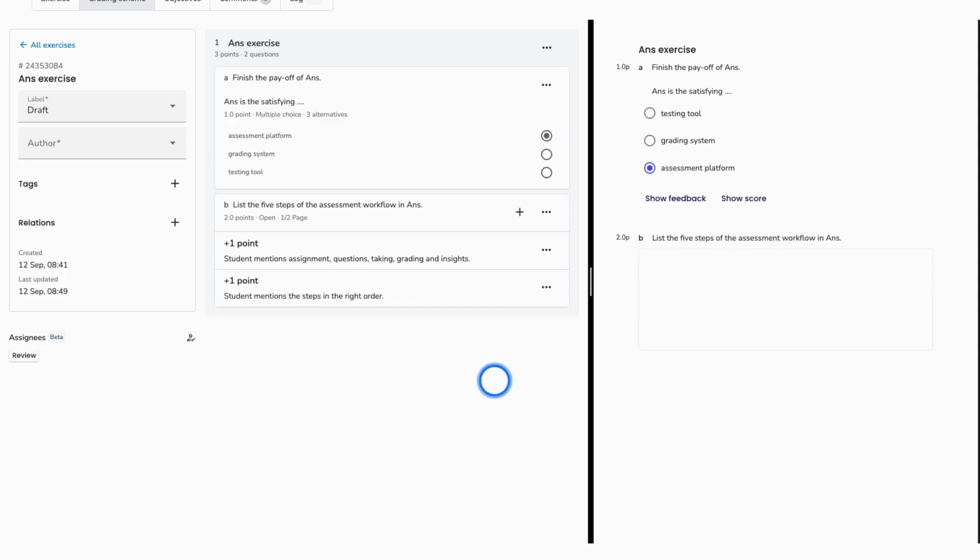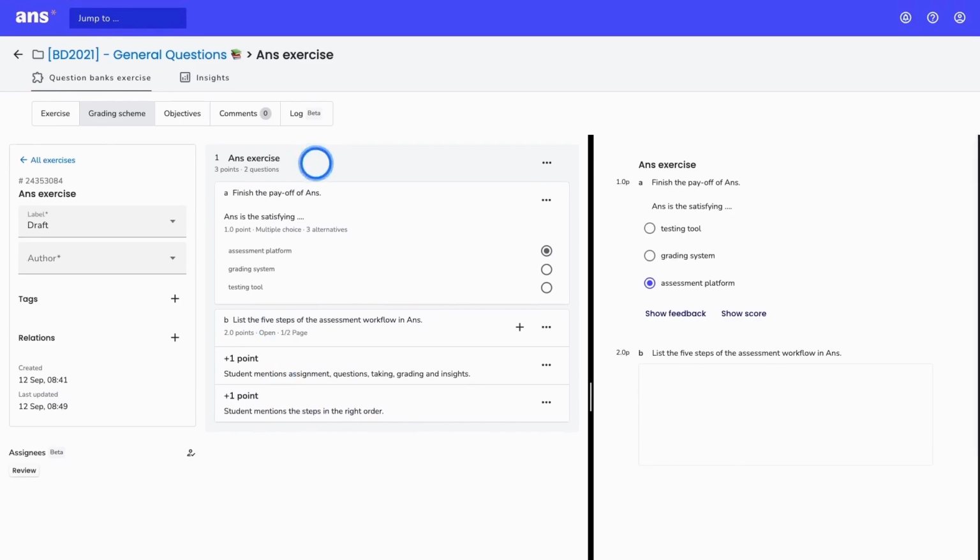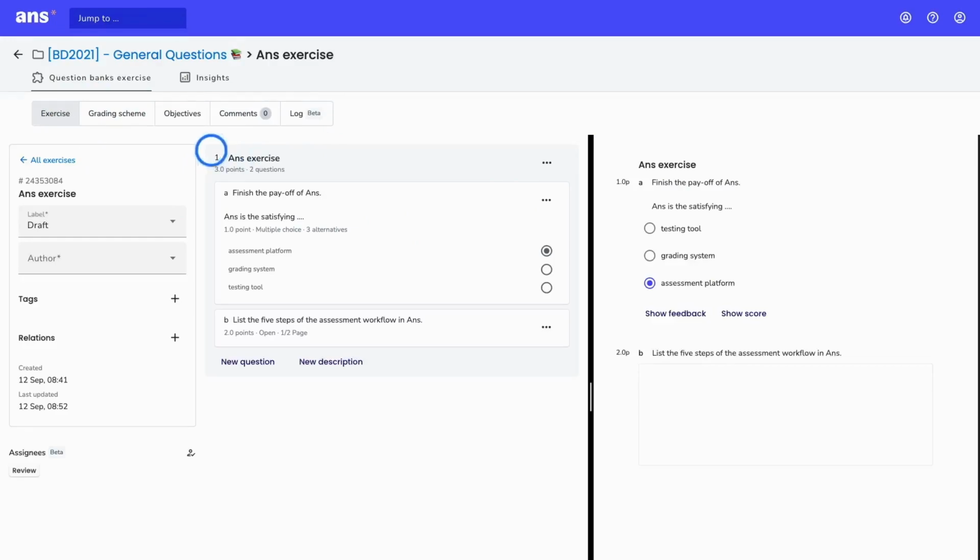And again, I click Save. Here you will see the question with the 2 grading criteria below. Now, my exercise is created and I have question A and question B.